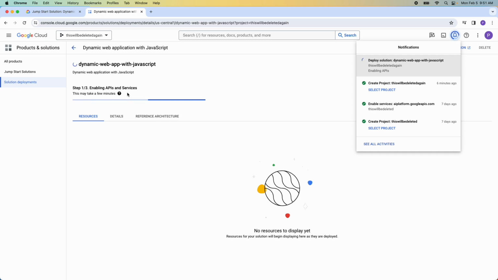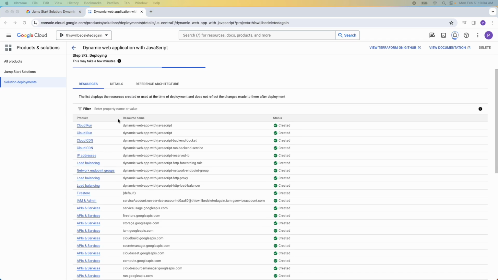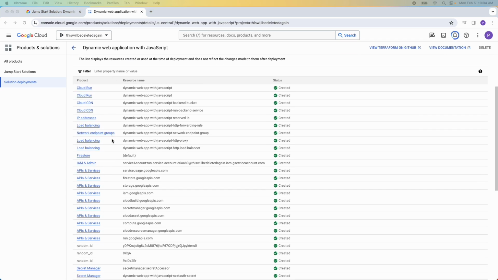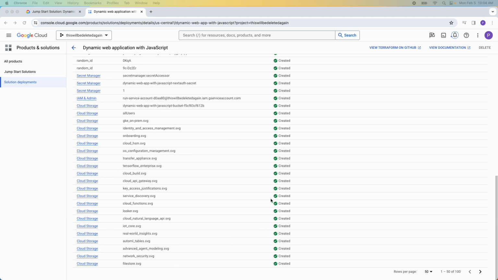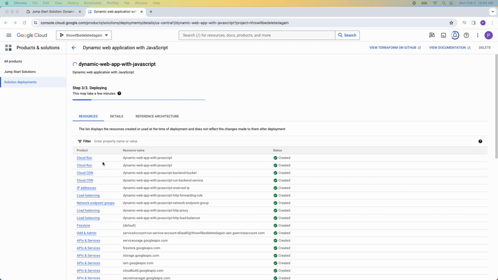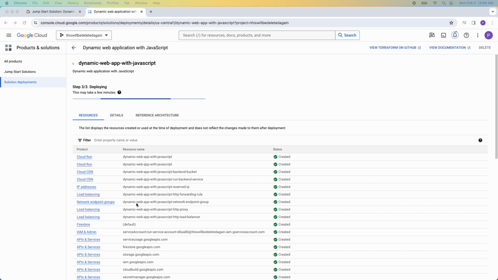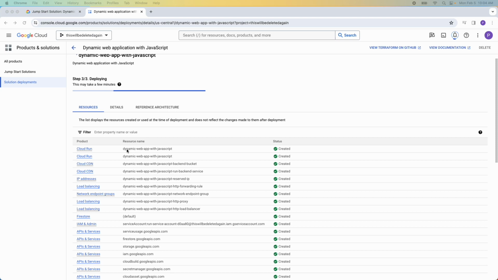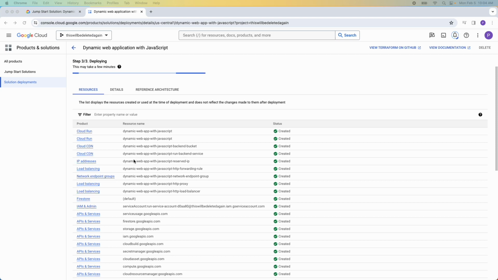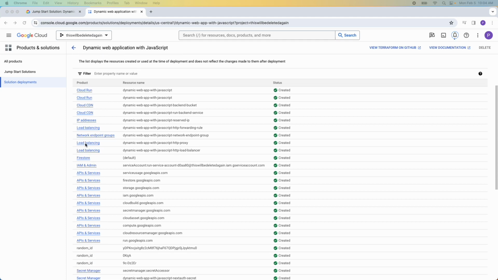Okay, it looks like we're getting very close to finishing. So I've just been sitting here watching these little green check marks show up, and pretty much all of them are there. And so what this is saying is this is a managed deployment service that has been pre-configured and pre-coded for you. There's basically a type of scripting called Terraform that's running in the background, and that's infrastructure as code. And what it's doing is configuring all of these different resources within the Google Cloud Platform.